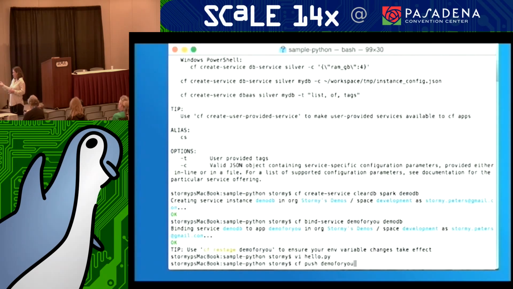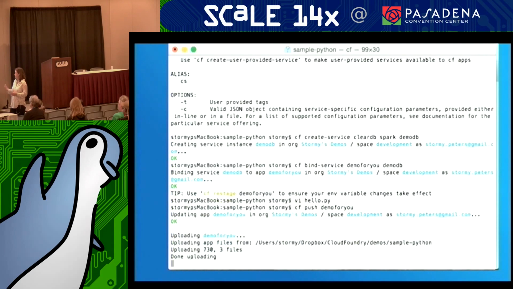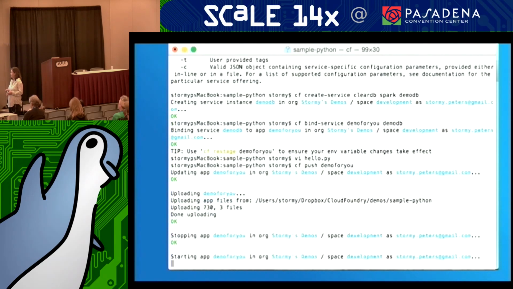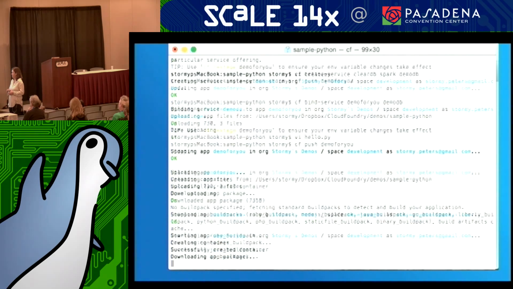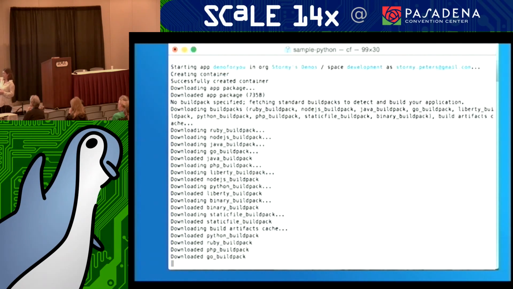And so then I do another CF push because I've added another service. And it redeploys my app for me, updates it in place. So it stops it and it starts it. Now here's where, if I know I'm just using Python, I probably should have just told it I was using Python, because now I have to download all the build packs again. In this case, it's only a few seconds.